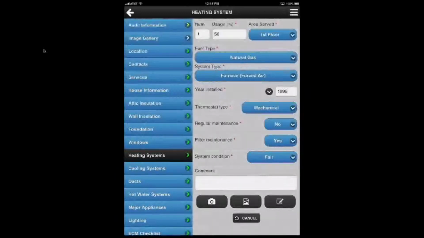In this case, there's a fuel type and a system type, year installed, and so on. What I can't do is define exactly how you're going to do the data collection and how to interpret it. So for example, on regular maintenance, there are two answers, yes or no. I'm not the one to define how you interpret yes or no. I think your program has to do that.